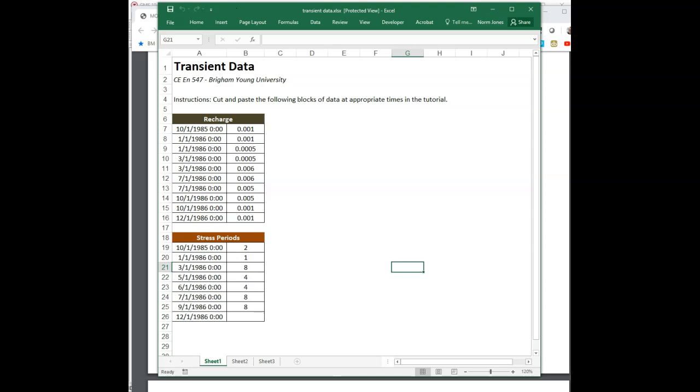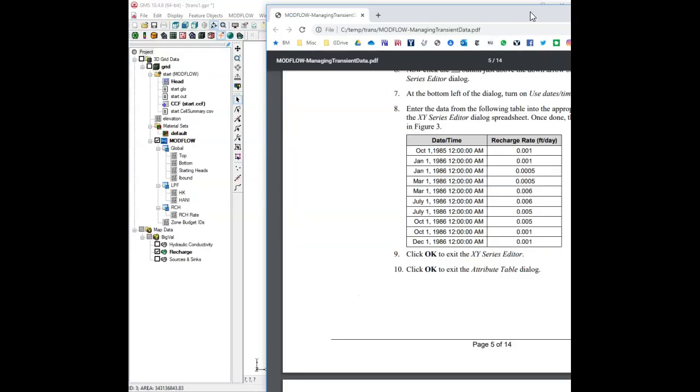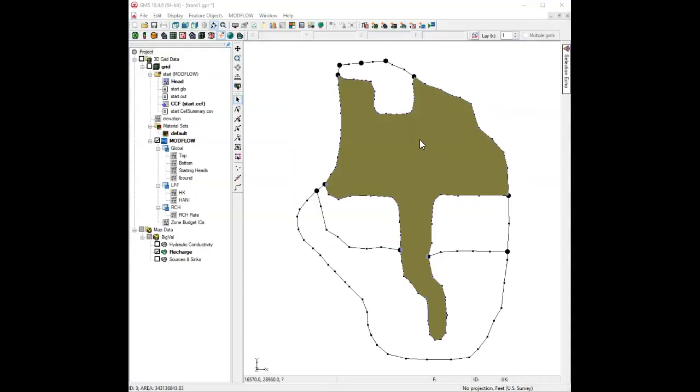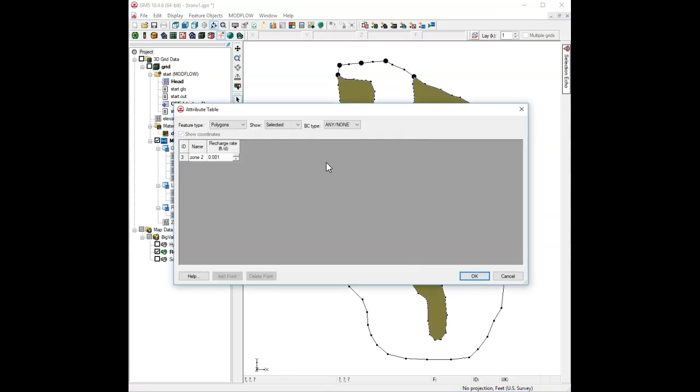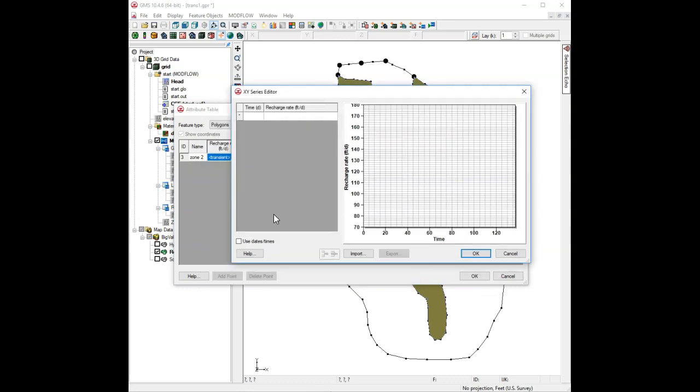Okay, so let's go back to Excel, and let me move that. Here we go. I want to move that out of the way. And so I'm going to double click on this polygon, and then in this window to enter the recharge rate, by default you enter a constant rate, but using this little pull down, you can say, I want to enter some transient information, and then that little button on top of it allows you to pull up a time series editor, and I'm going to turn on the use dates and times.